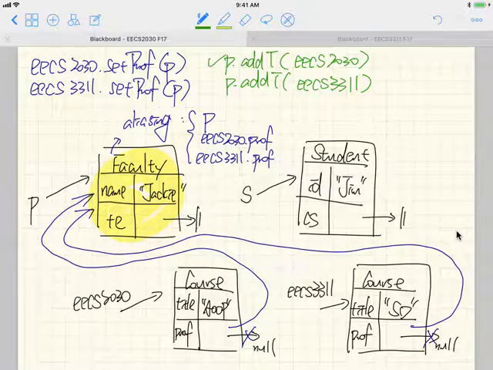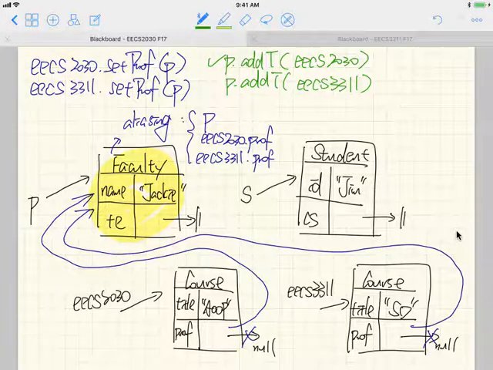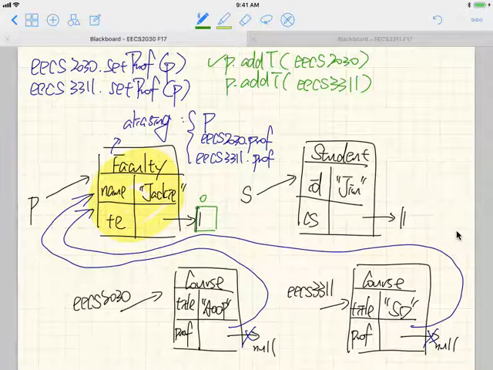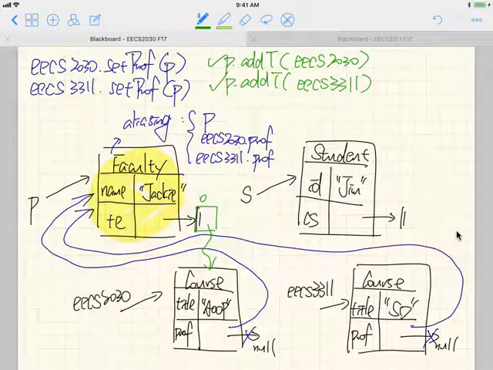When you say p dot add teaching 2030, at the moment the array list over here is empty, right? So we're going to grow it into one single slot. Let's grow it first at index 0, and then that one is going to point to 2030. That's the first course. And the second line here is going to grow the array again into 2 slots with index 1, and then that one is going to point to 3311.